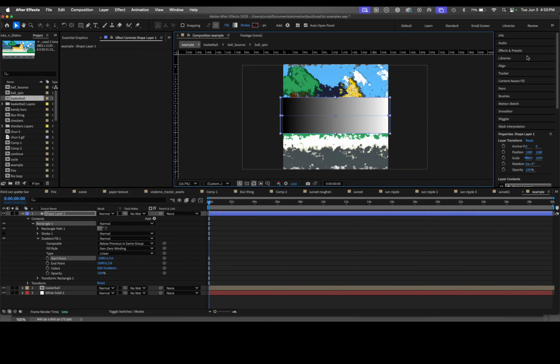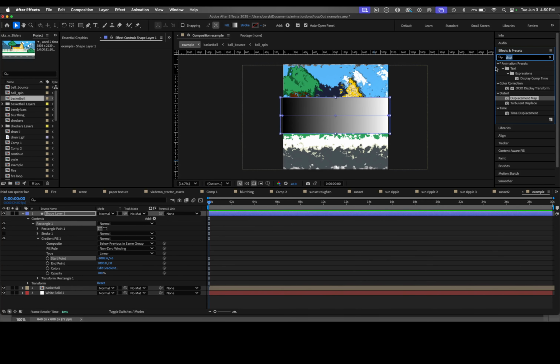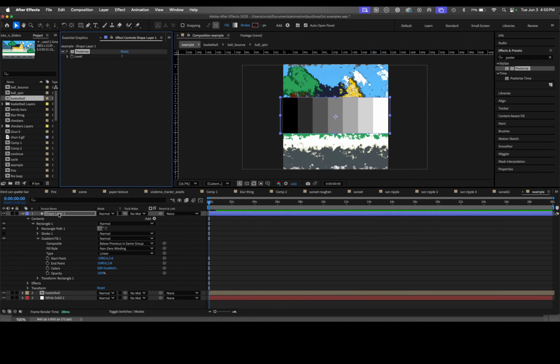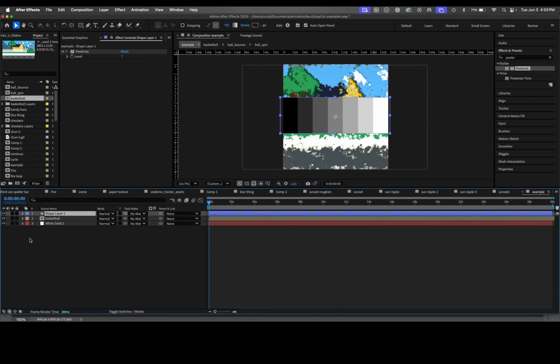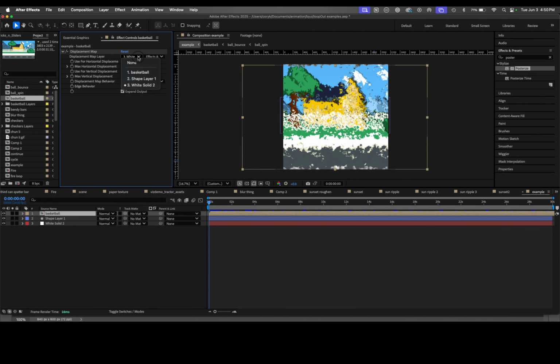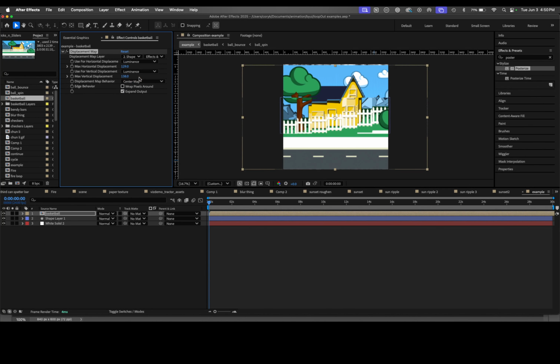Okay, then I'm going to go in and posterize this just so you can see what's going on. So I'm going to go to Effects and Presets, Posterize. And posterize just gives you these steps like that. So that's all that is. Okay. All right. I'm going to switch my layer here. I'm going to switch my basketball layer to the shape layer.